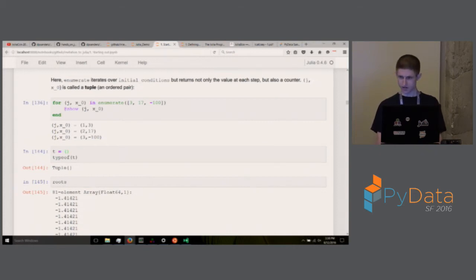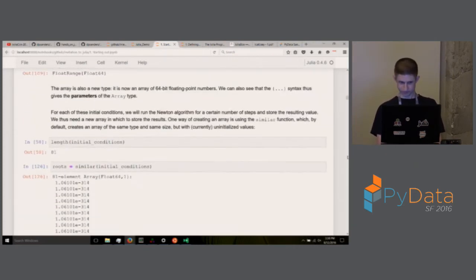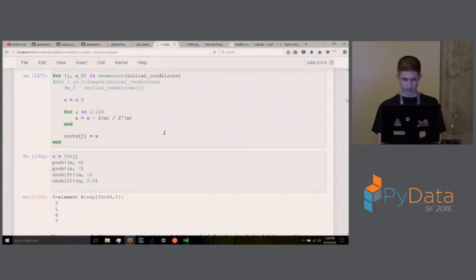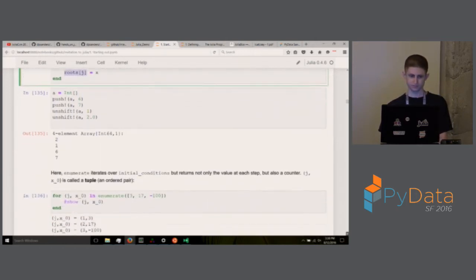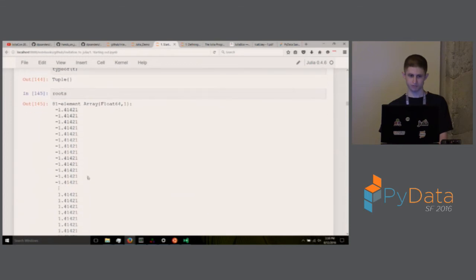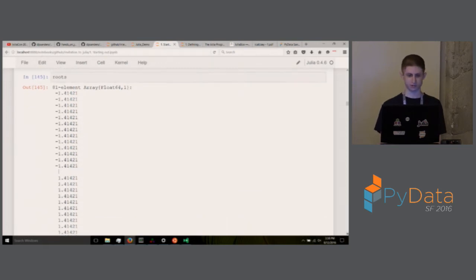All right, so after we had done this, we had assigned the roots to all of the initial conditions in that array. And we saw, essentially, for negative initial conditions, we wound up at negative square root of 2. And for positive initial conditions, we wound up at positive square root of 2.